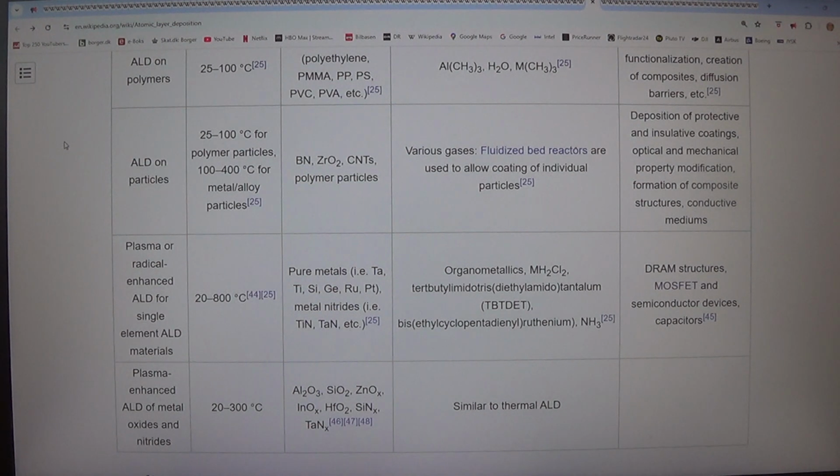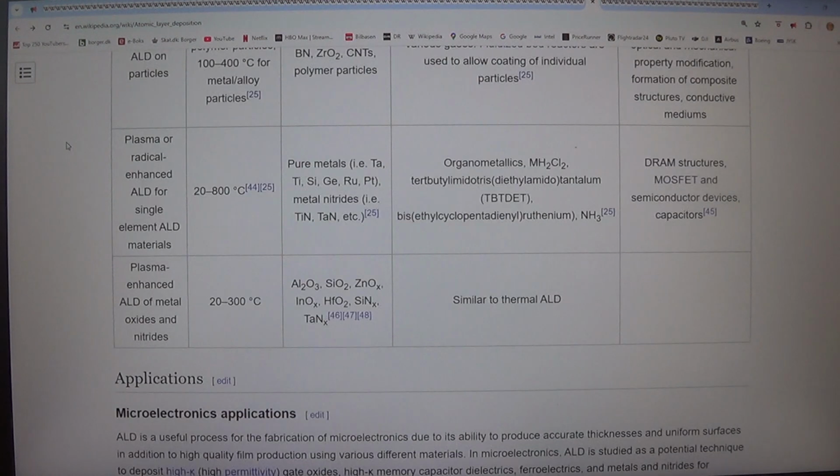Various gases and fluidized bed reactors are used to allow coating of individual particles, deposition of protective and insulative coatings, optical and mechanical property modification, formation of composite structures, conductive mediums.